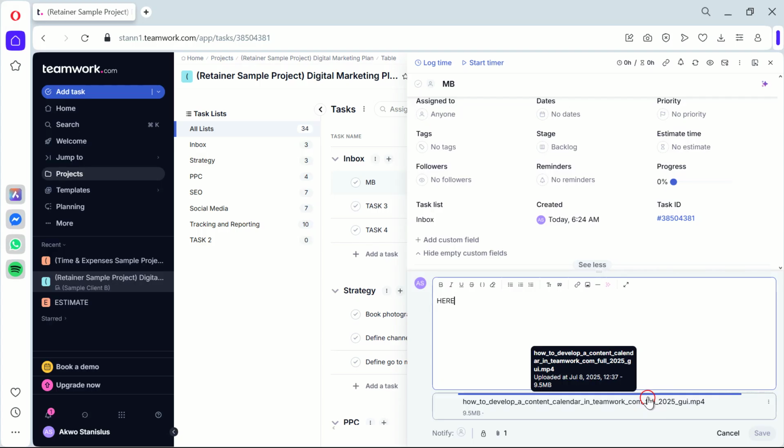Let me explain why this matters. By embedding different types of media directly into your teamwork.com projects, you're maximizing the platform's potential and creating a more interactive and engaging workspace for your team. In conclusion, embedding videos and other media in teamwork.com is a straightforward process that offers substantial benefits for team collaboration and communication.